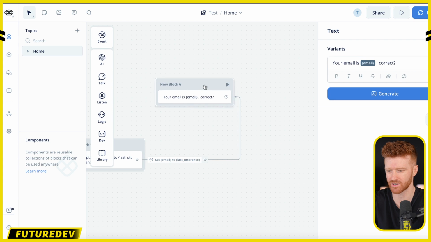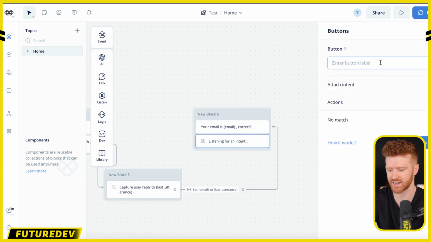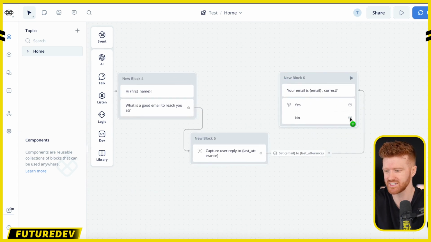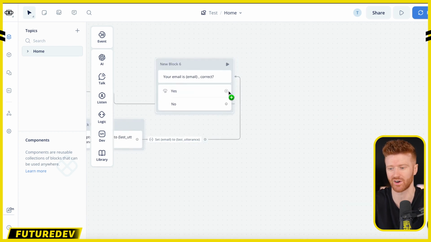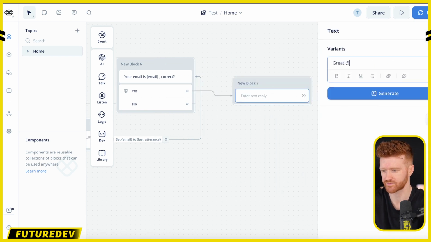So if we drag this over, it'll make it a little bit more clear. Right now, they're routed here and it ends, and we're going to give them two options here. So let's select our buttons, drag a button over, and we'll either say yes or no. Now, based on what button they click, we're going to route them to two different places. If they say no, we're going to go back to what is a good email to reach you at. So we'll select no, and we'll go back to what is a good email to reach you at. If they select yes, we're going to continue on our path. So we'll just say something like, great. What can we help you with?